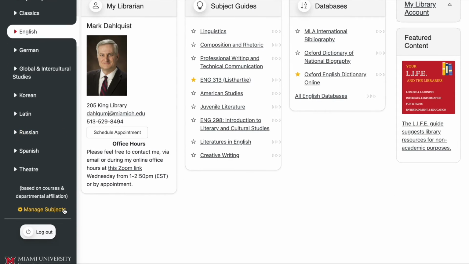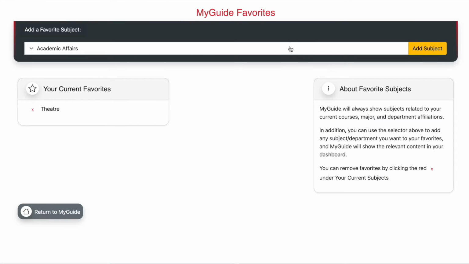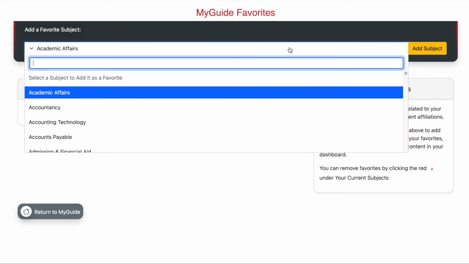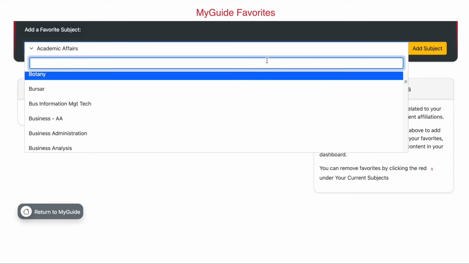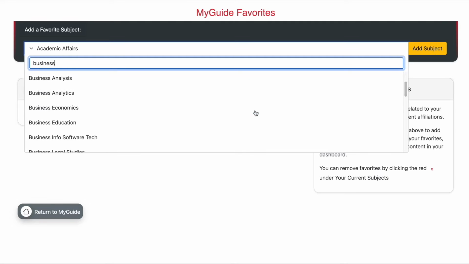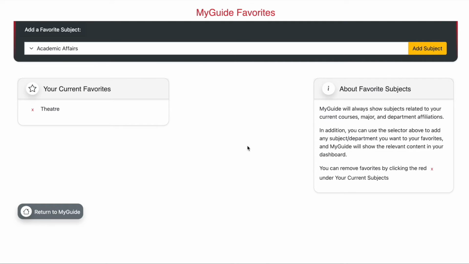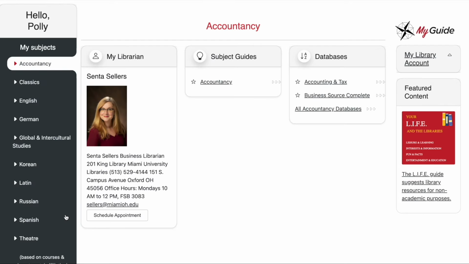Favorite subjects are managed through a different mechanism, linked at the bottom of the subject list on the left. You'll remember that we have literally hundreds of subject areas to choose from, so users select from a searchable pull-down list to add new subjects. Their list of current favorite subjects is displayed below, and the user can remove a favorite subject by clicking on the X next to the subject name. I'm going to add accountancy as a favorite subject. Now returning to the main view, you'll see that the subject list is changed to include accountancy as a subject.